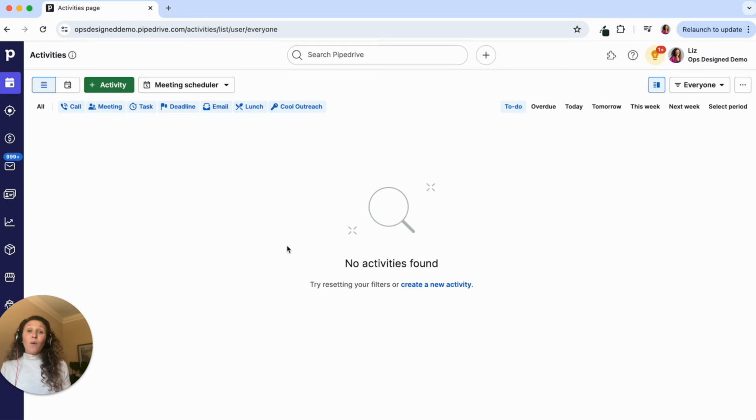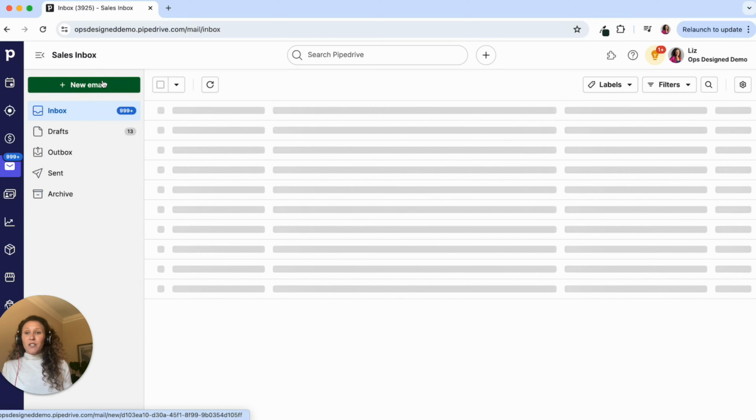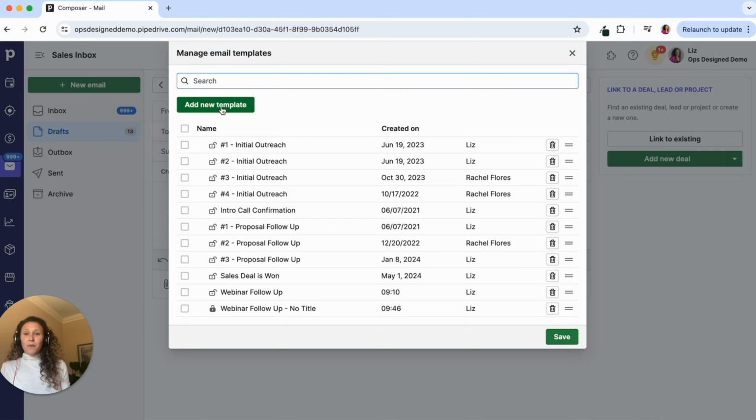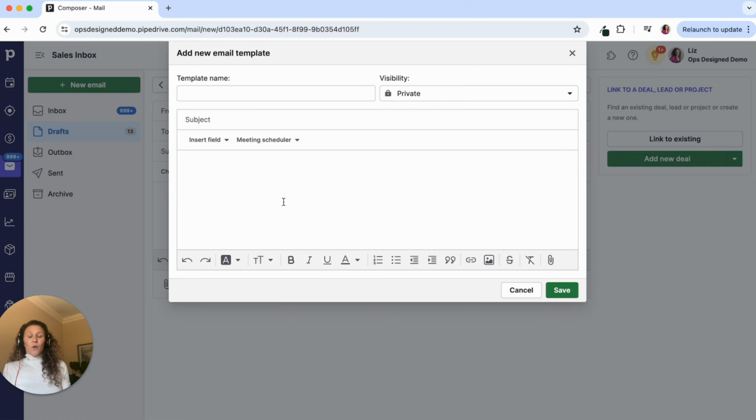So now I want to add this to an email template. Imagine that a new lead comes in and I send an email saying, hey, I'd love to do a product demo with you. So I'm going to go ahead and create that email template. So here I'll go to new mail and then I will manage templates and add a new template. So I'm going to add some copy here and then I will pop the video back on for you.